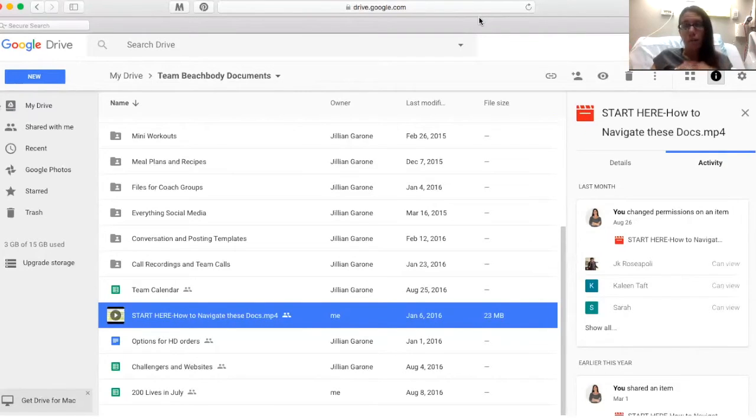So if you use Gmail, Streak and Google Drive are great tools for you to use. And I highly recommend both of them. They're kind of like my go-tos.